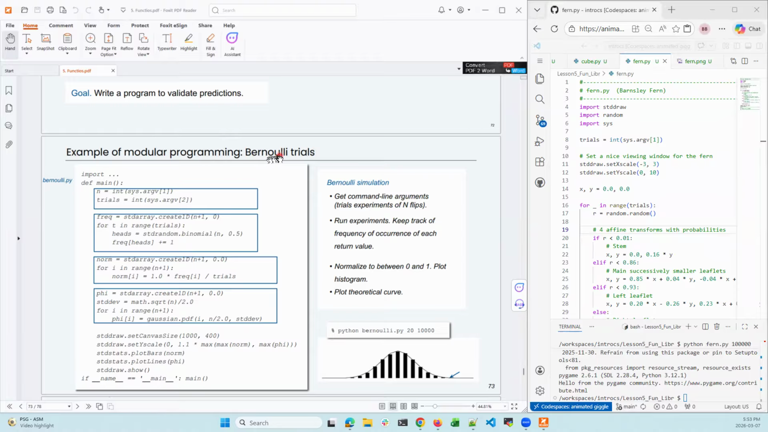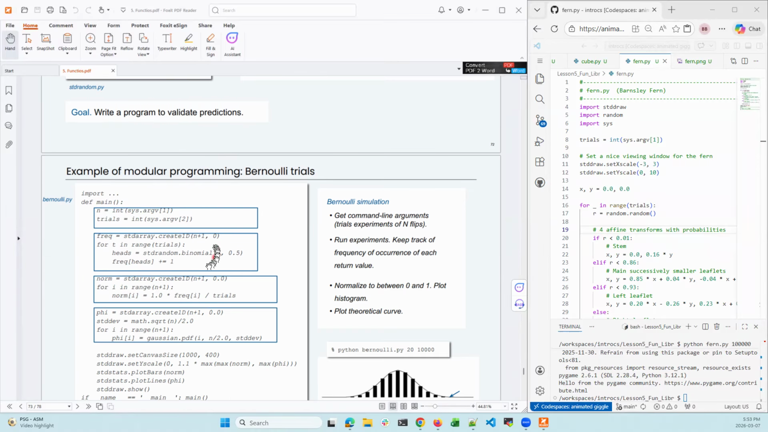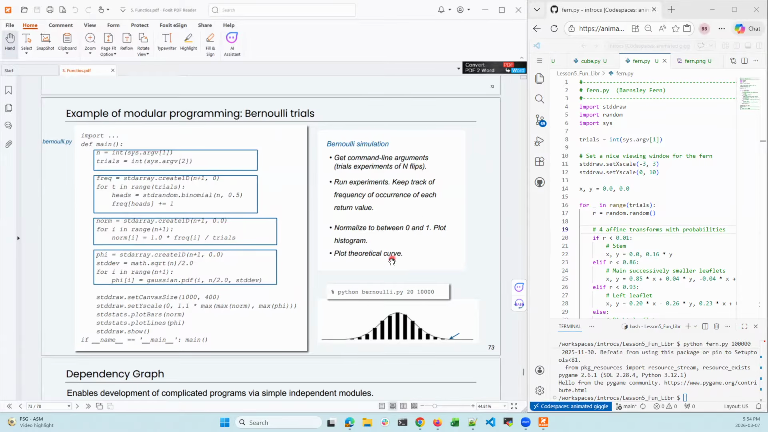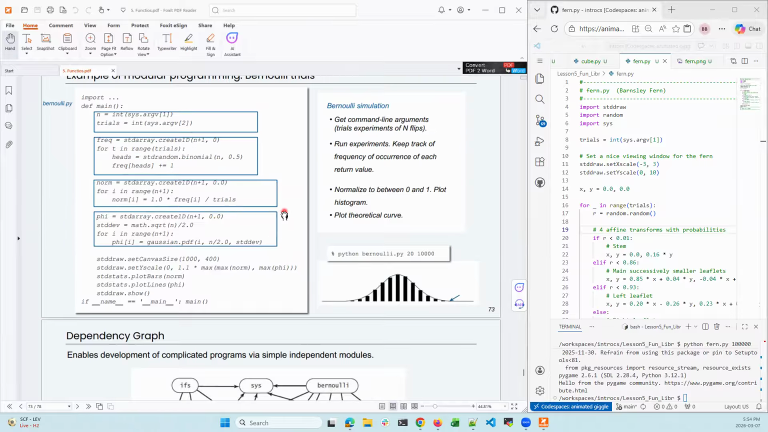Example of modular programming for Bernoulli trial. So here's a file with the main function. Here is a standard random binomial function that's called, and then works out the norm and phi variables and works out the Gaussian PDF. So the Bernoulli simulation gets command line input, runs experiments, keeps track of the frequency of occurrence of each return value, normalizes between 0 and 1, and plots the results. So I can try it out as well if you want.